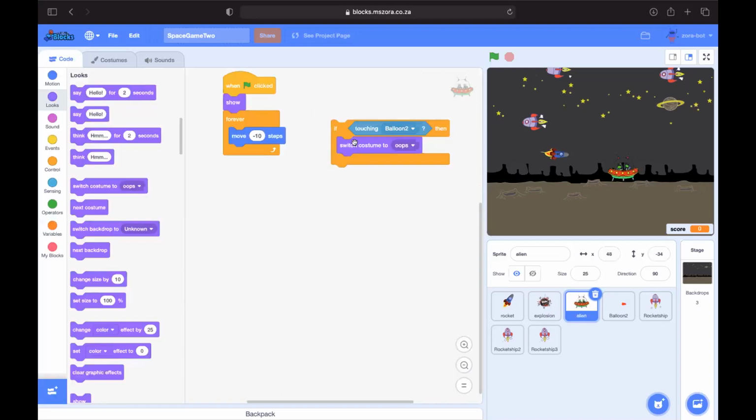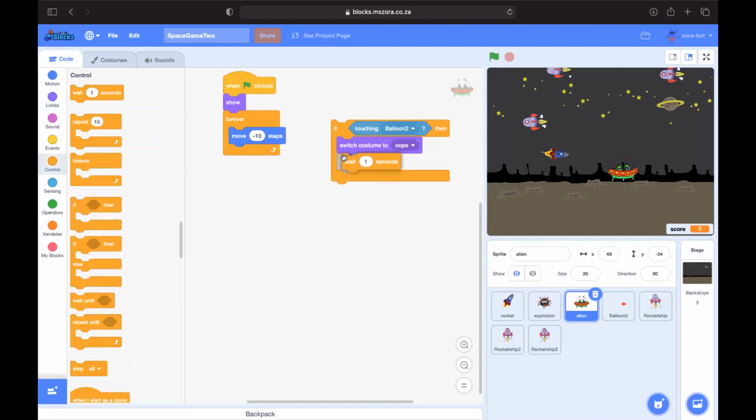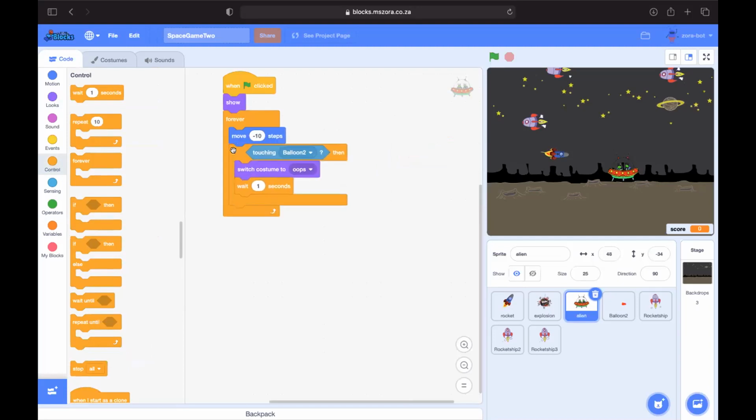So it must switch that costume and it must also wait 1 second. And it must wait 1 second. All right. Then we can connect that one there.